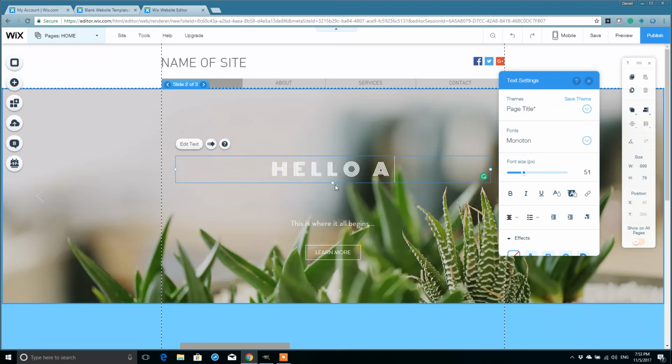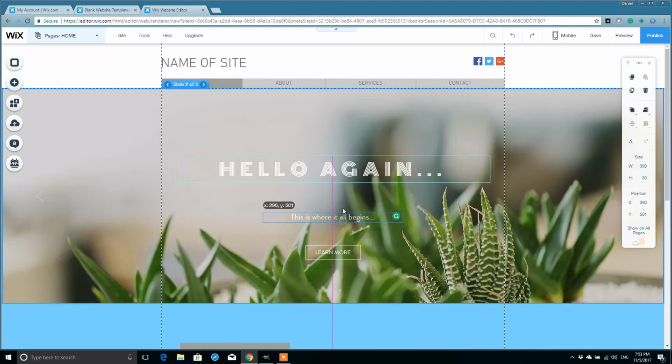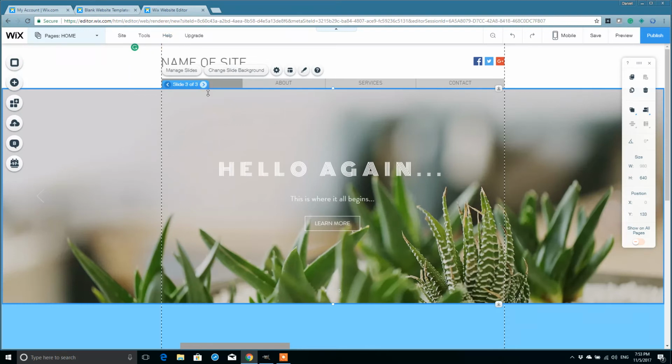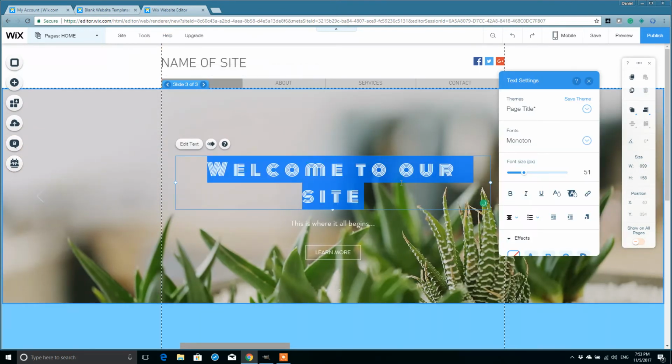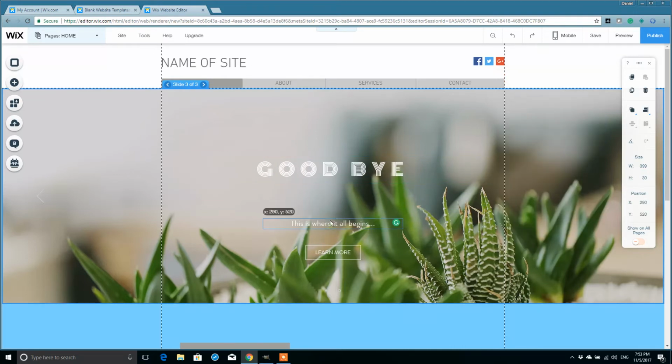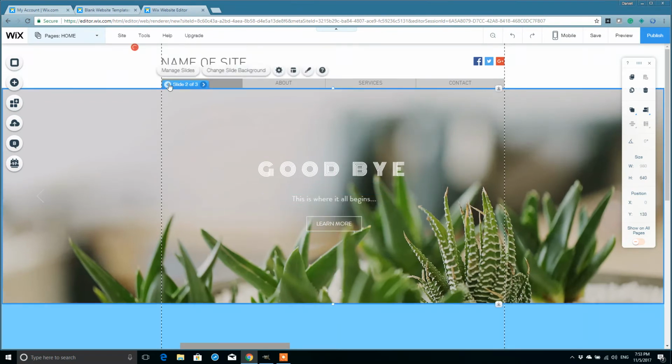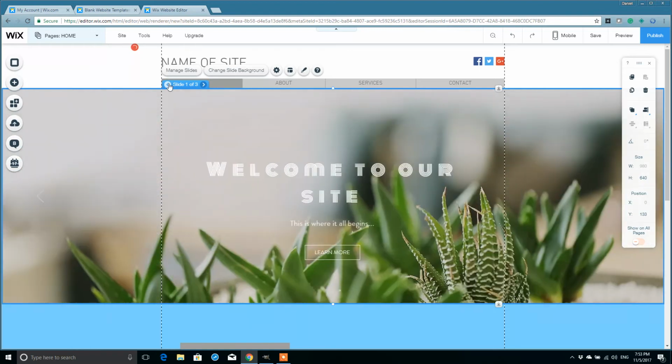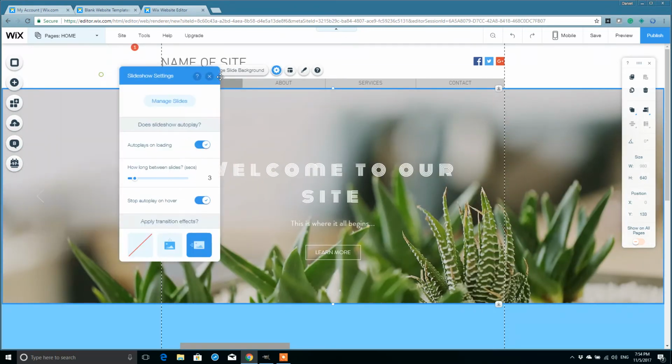hello again. Move this up. Move that up. All right. And let's go to the next one. Let's say goodbye. All right. So all I'm doing here is I want to have 3 identical banners. And the reason why is once we come to the settings button, I'll show you what to do here.